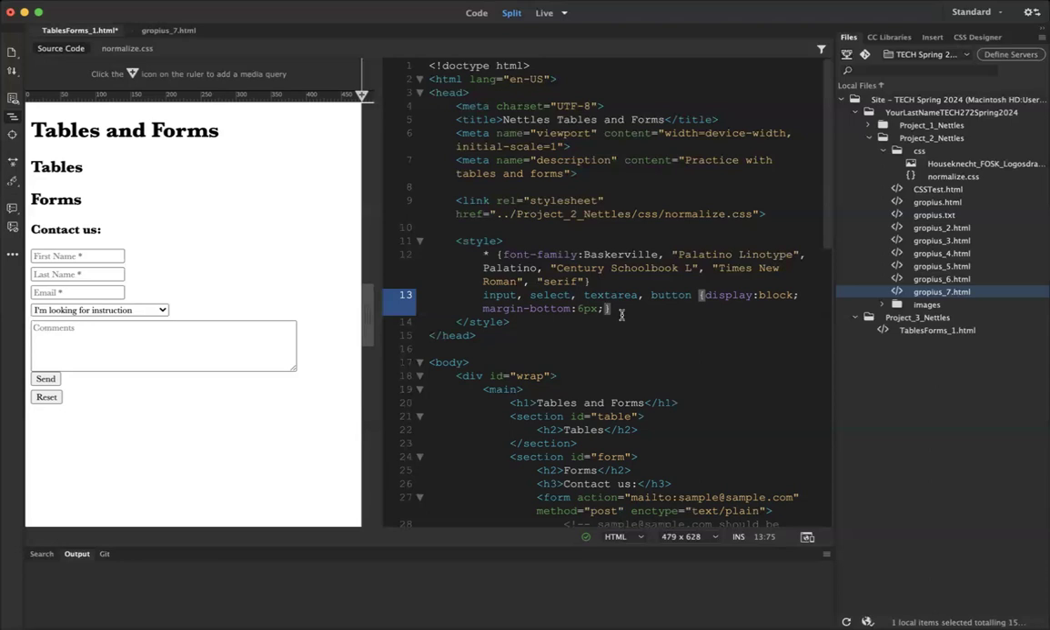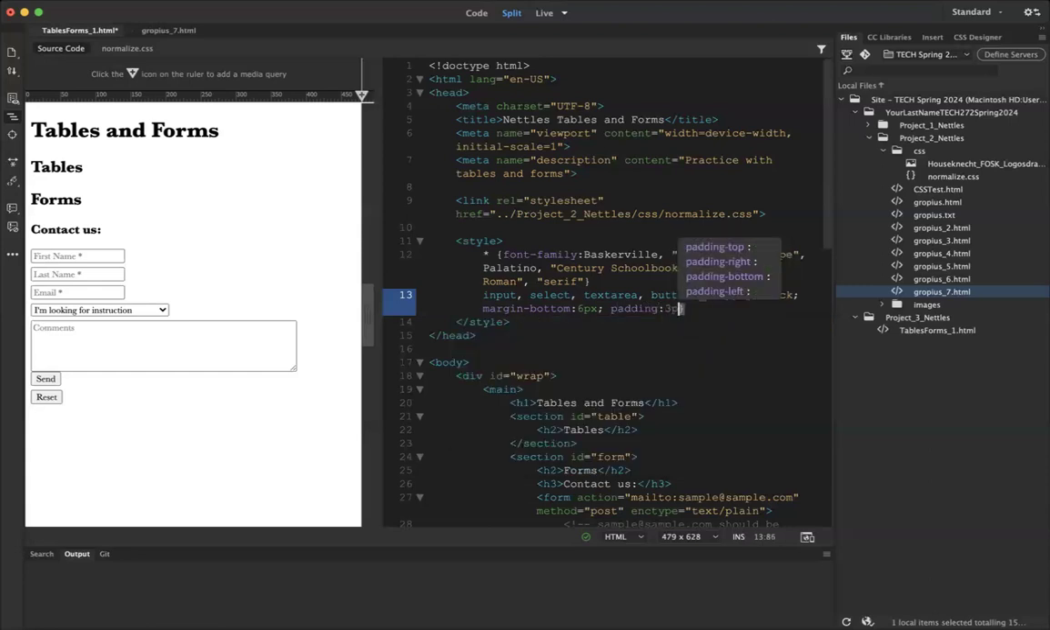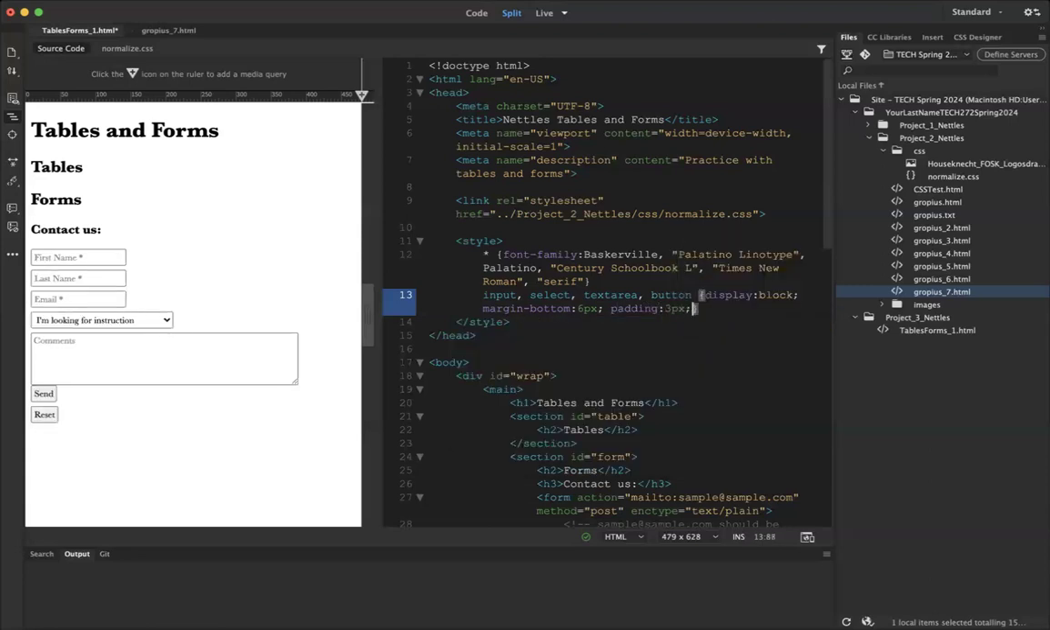And then I'm also going to tell it padding 3 pixels. And that gives me a little more space within the box. Okay.